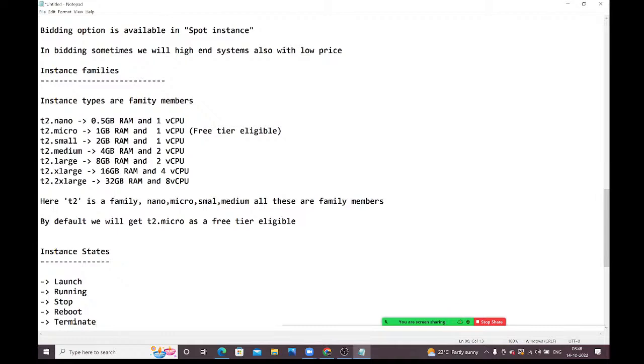Terminating means destroying; you are removing that instance, not required anymore. See, these are the 5 states we have, guys: launch state, running state, stop state, reboot, terminate.